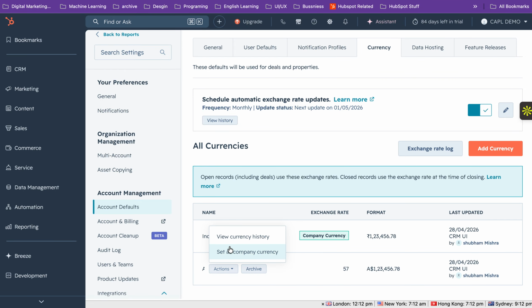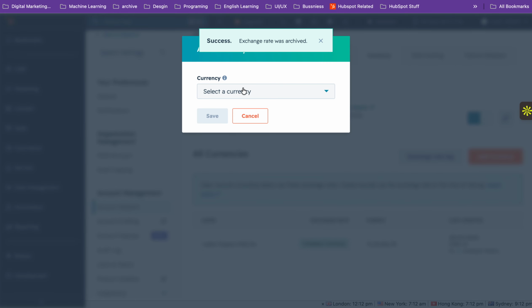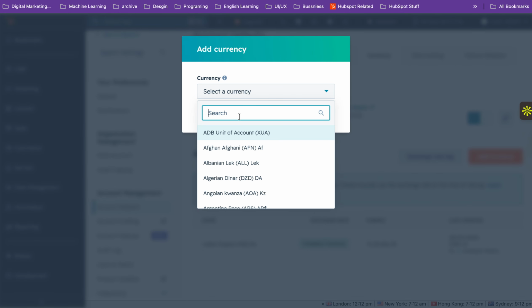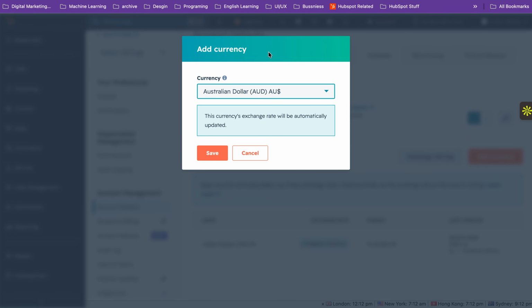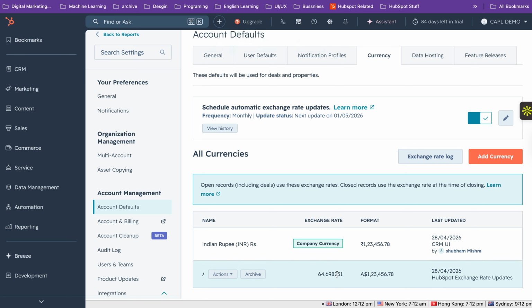Now I'm just archiving this, and now I'm clicking on exchange rate. Now if I'm selecting it, it will automatically update. You can see it's showing the latest one. Okay, so once this is enabled, your exchange rate will automatically update, your deal will use the updated values, and reports will reflect the latest conversion.